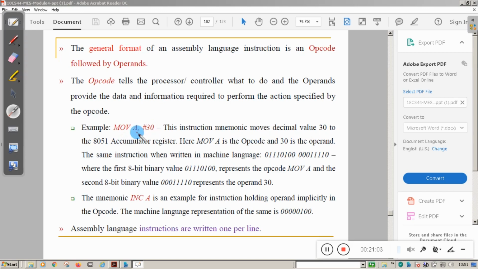This immediate value is moved to register A. In terms of machine language, the opcode is represented by a binary pattern like this, and the other value is represented like this. The processor can understand only these. Inside the processor, this binary or hexadecimal code will run. The processor won't understand MOV A, 30. That is for human readability.